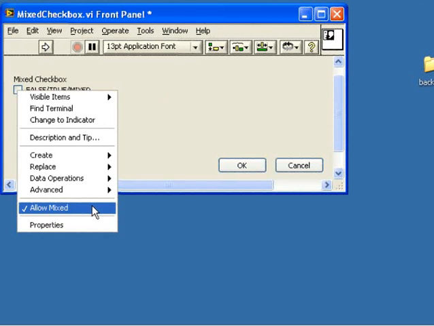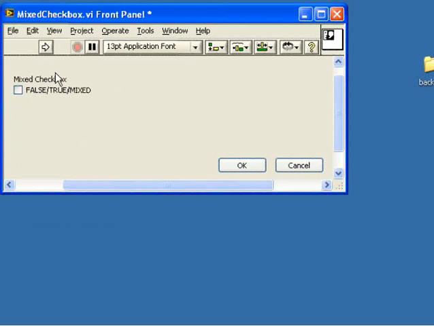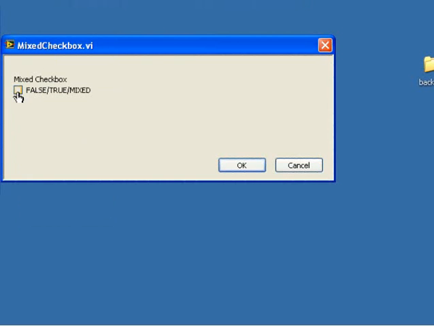You can prevent users from selecting the mixed state at runtime by right-clicking on the control and unchecking Allow Mixed. Now the control will only toggle between on and off, but you can set it to the mixed state programmatically.